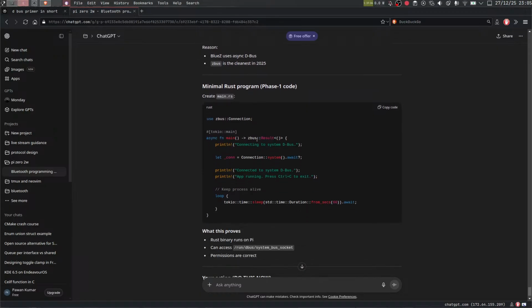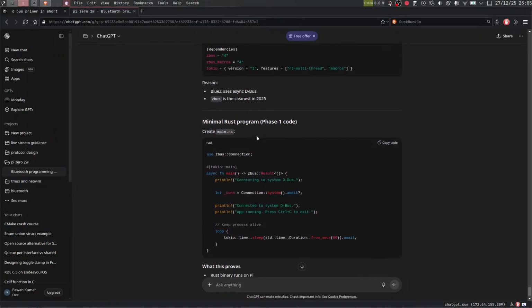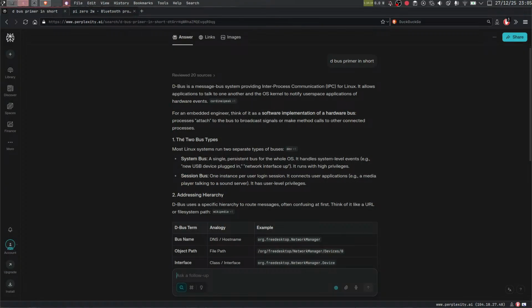What is it saying? The first question I have in mind is I have to understand which one to pick, this one or this one. But until this thing gives me a primer. Okay, so this gives me a primer: dbus is a message bus system providing IPC for Linux. It allows applications to talk to one another and the OS kernel to notify user applications of hardware events. For an embedded engineer, think of it as a software implementation of a hardware bus.